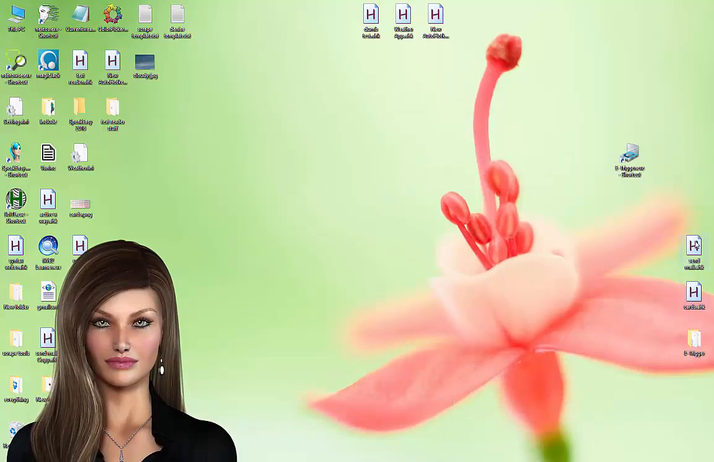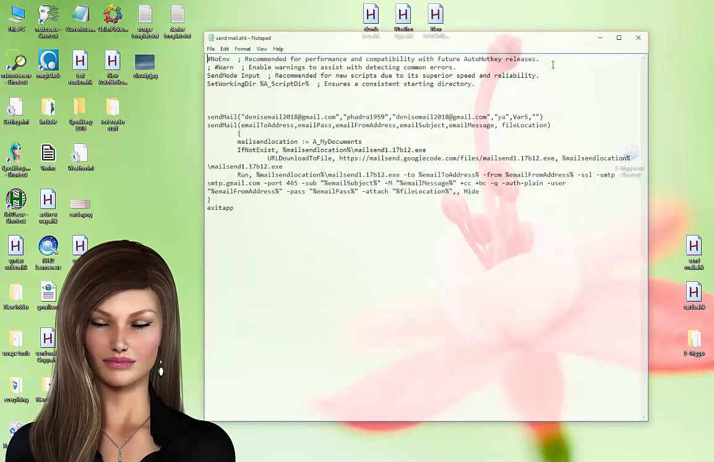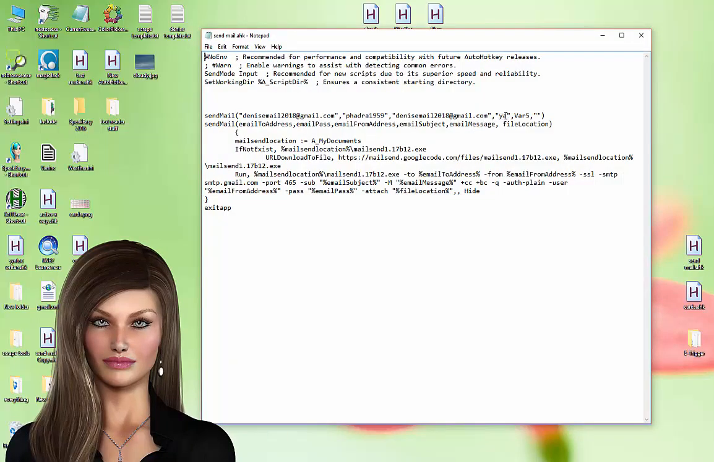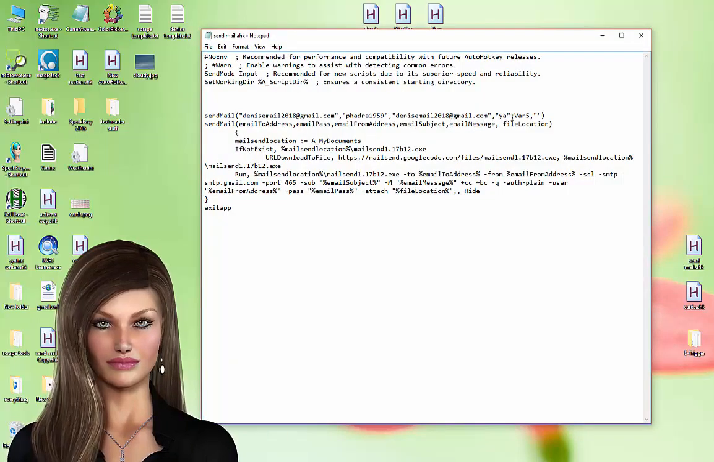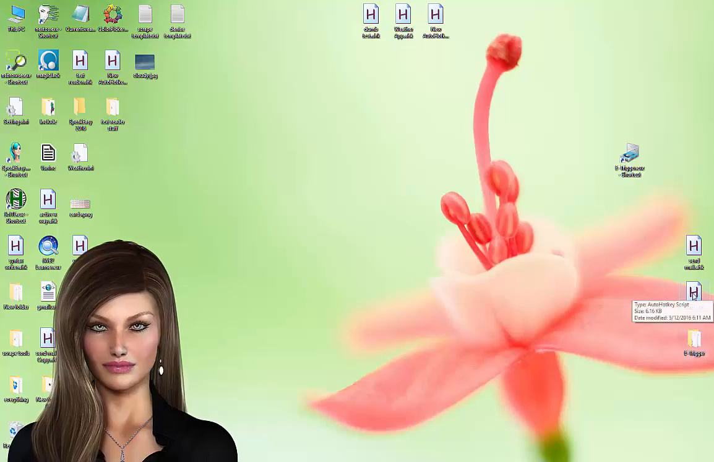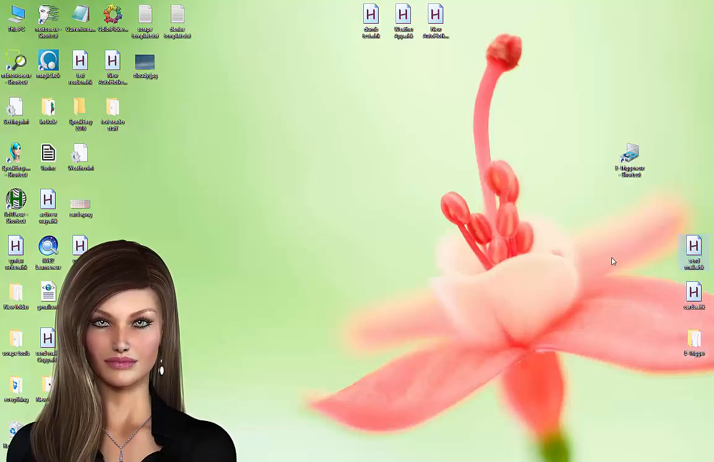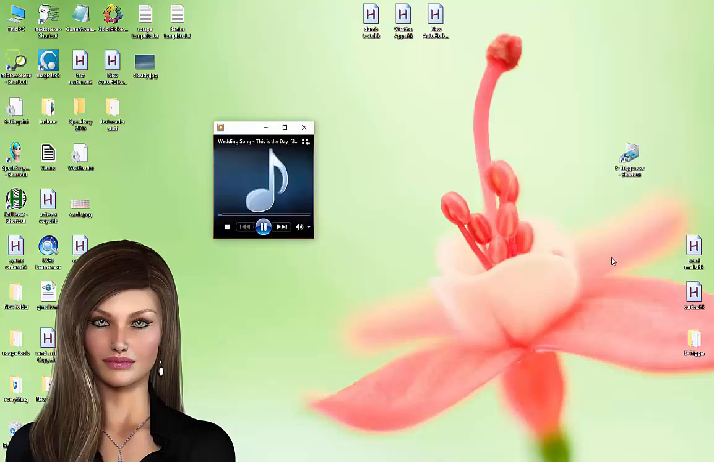Now I have my little send the email tool here, and she's going to send that yay in the subject line right there. So I'm going to go ahead and send that right now. And then depending on your internet speed, of course, you have to wait for it. Wait for it. Here's that song you wanted. Alright. So she starts playing the song there.